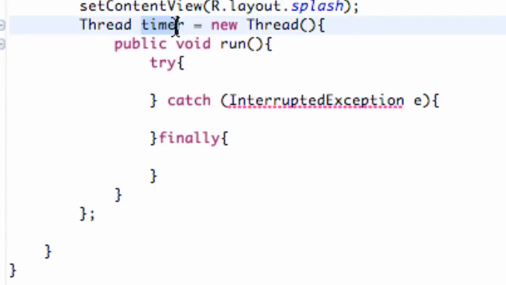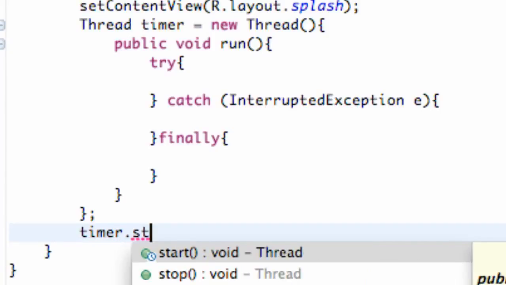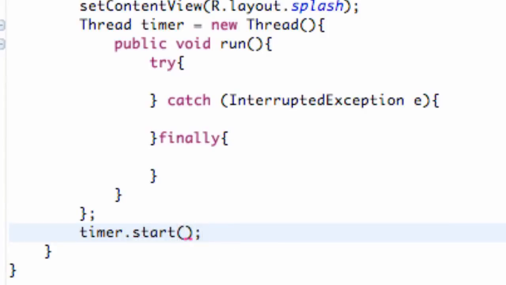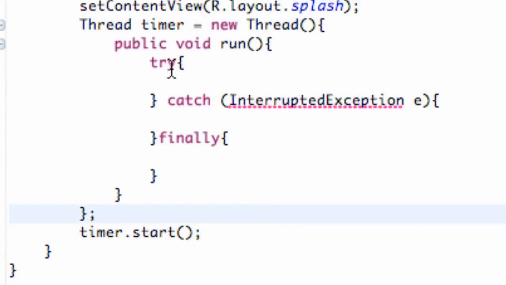So what we're going to do is use our thread variable called timer, and to start a thread you just use the method called start. This is from the thread class, so we can use this method because again it's a thread variable. So we're just going to hit start and then semicolon, and that will start our thread. Again, we haven't defined it to do anything. I just wanted to show you the framework of how you set up a thread and some of these try, catch, and finally type of things.